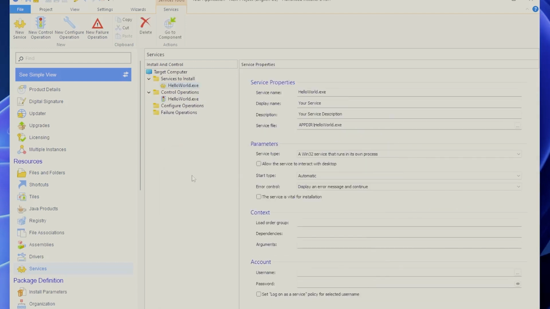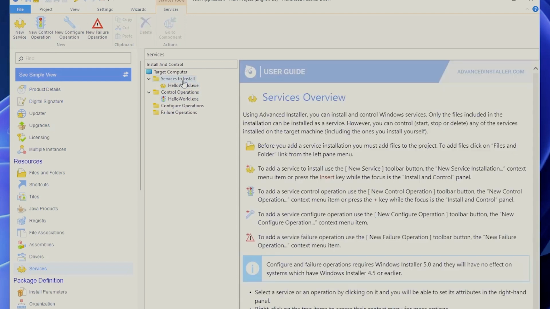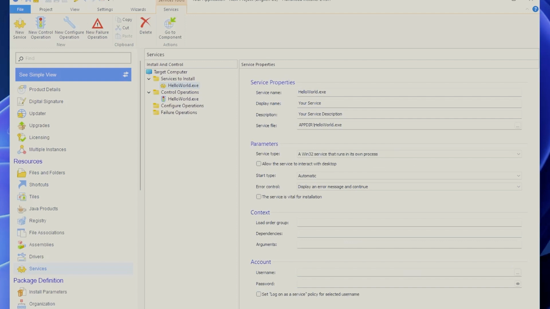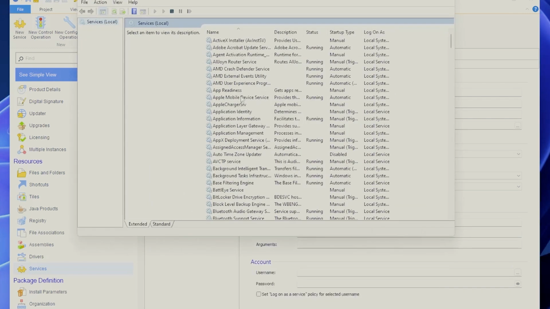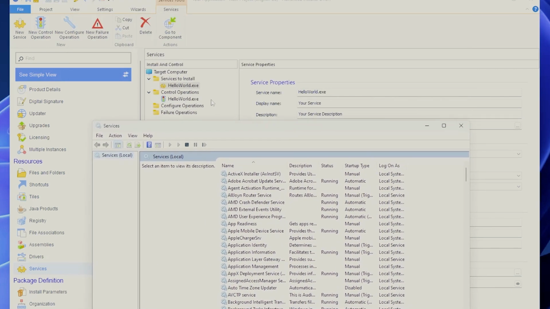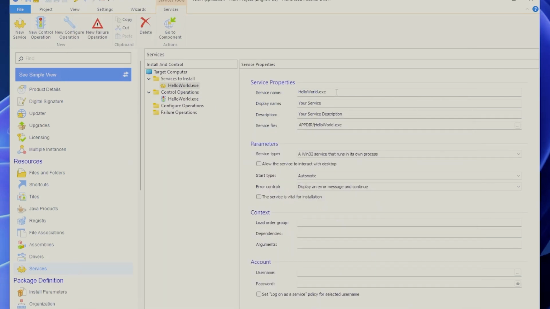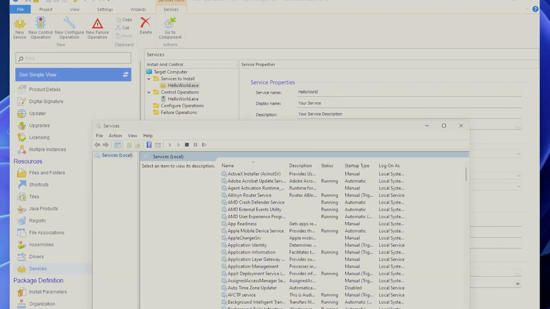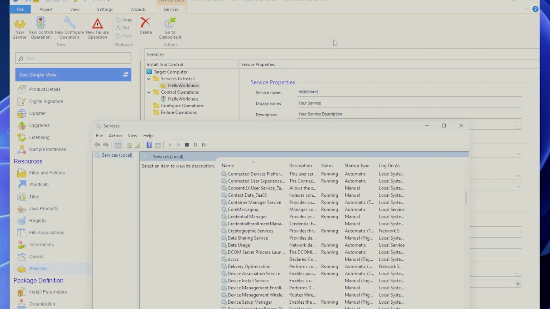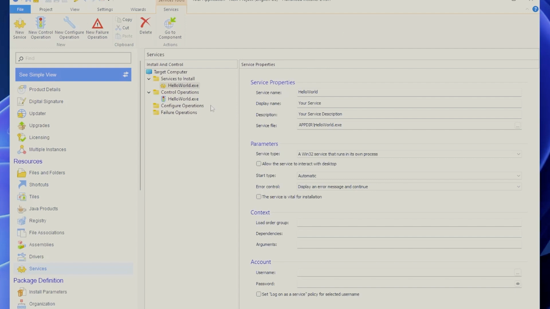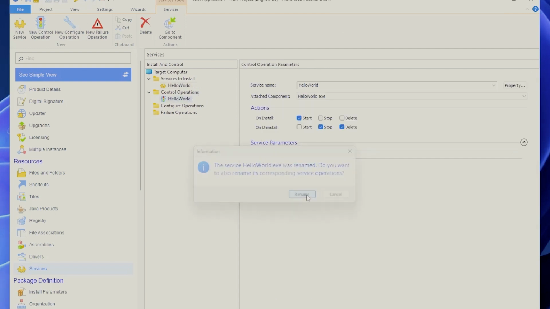Now, pay attention. When I added a new service, two things happened. One, a new service to install appeared. This will be the service which will appear under the services here. For example, let's consider hello world, and we will cut the exe. Let's consider that hello world will be our new service here. Good. But apart from that, a control operation was added. What are control operations?